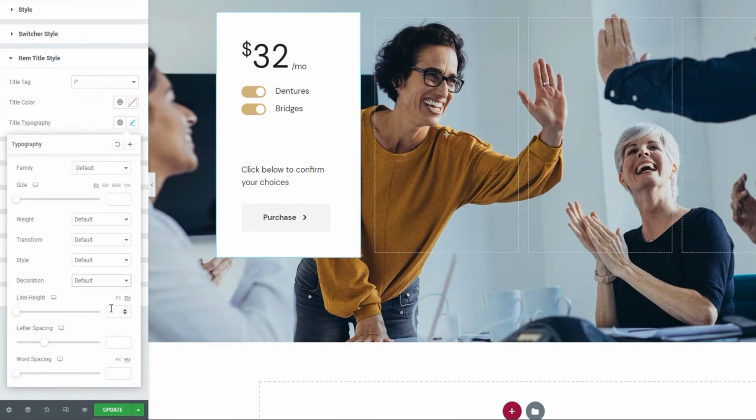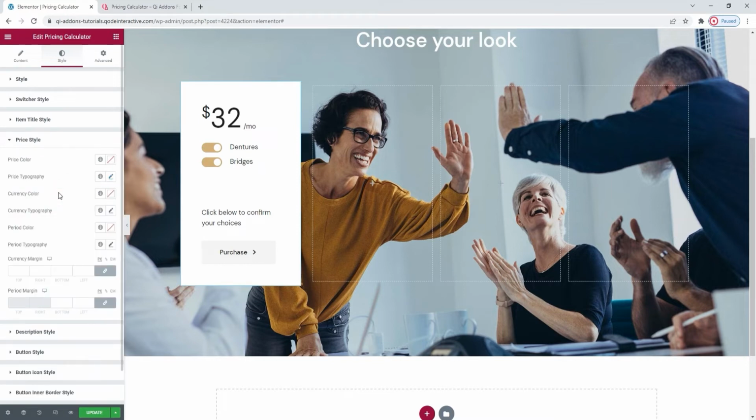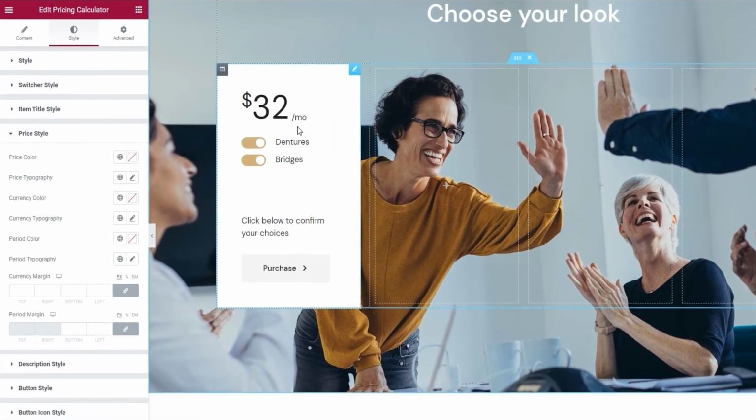Finally, there are the line height, letter spacing, and word spacing options, if you'd like to make any adjustments to the spaces there. And that's everything you get in the typography options. Incidentally, this wraps up the item title style section as well. Okay, in the section under that, we have the price style options. So these help us style the look of the total that's calculated. The first option is for changing the price color.